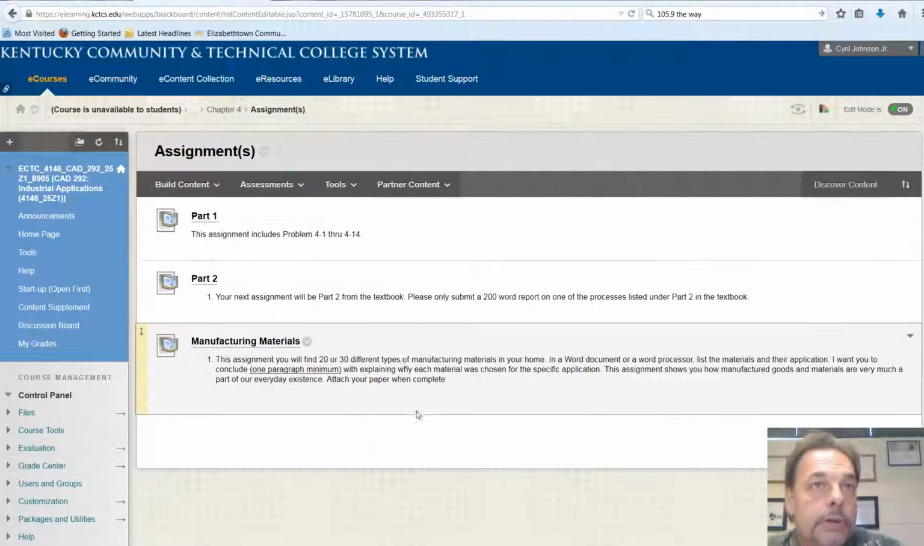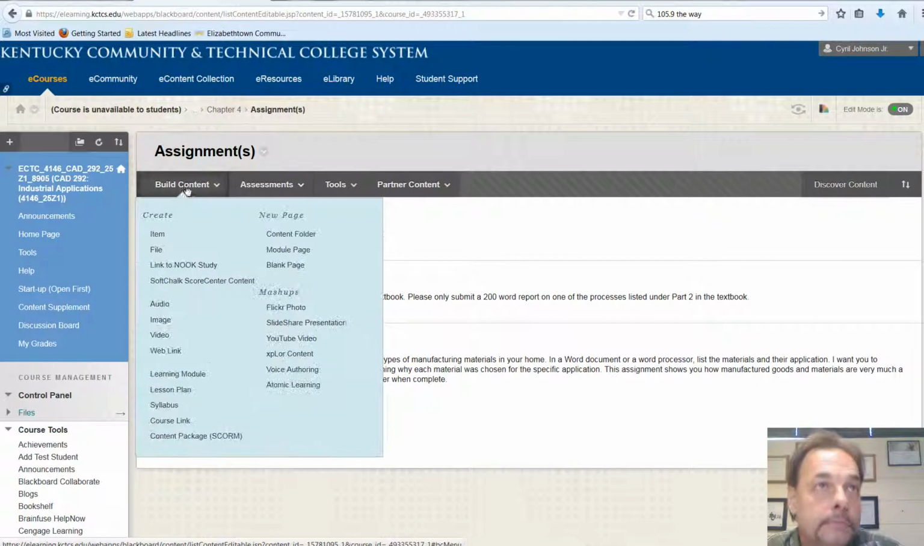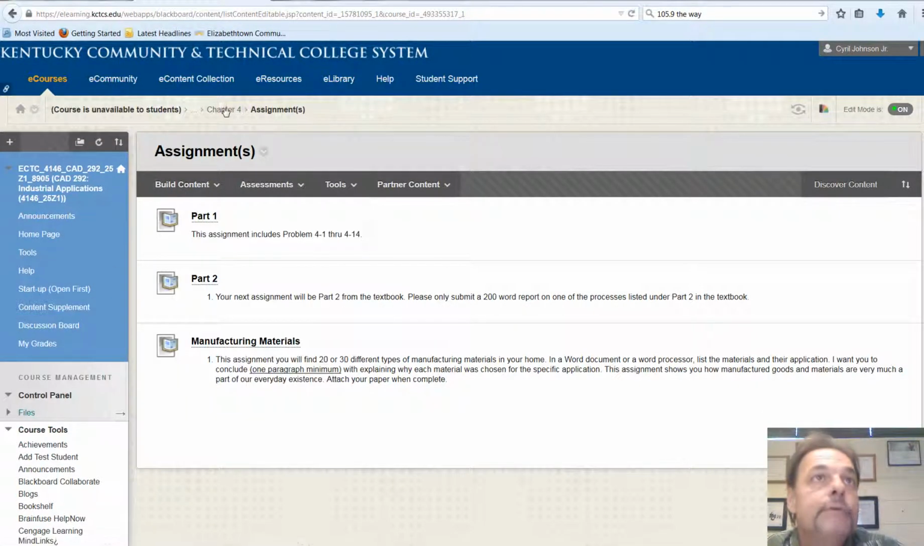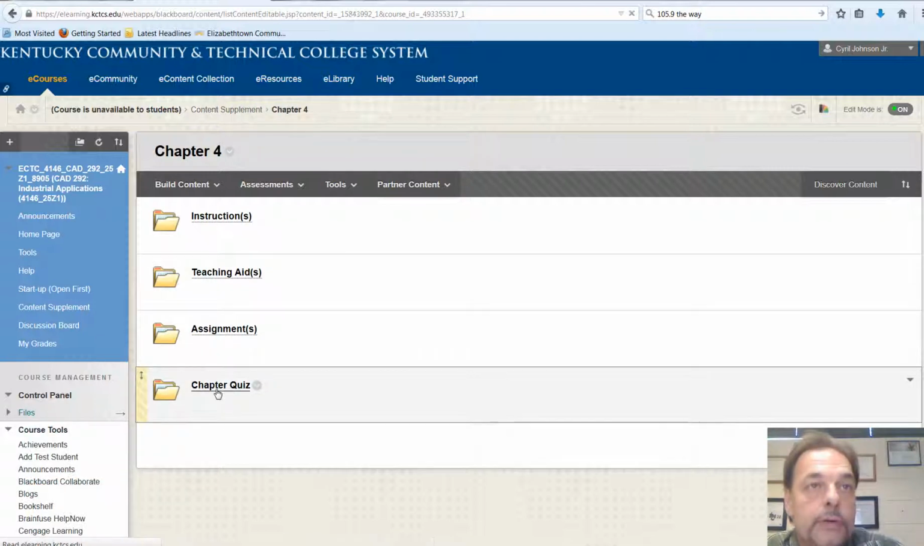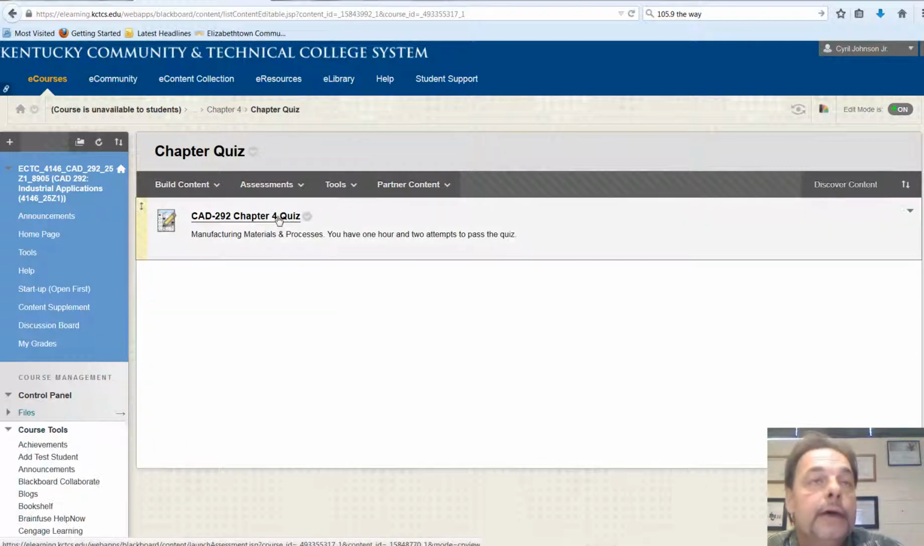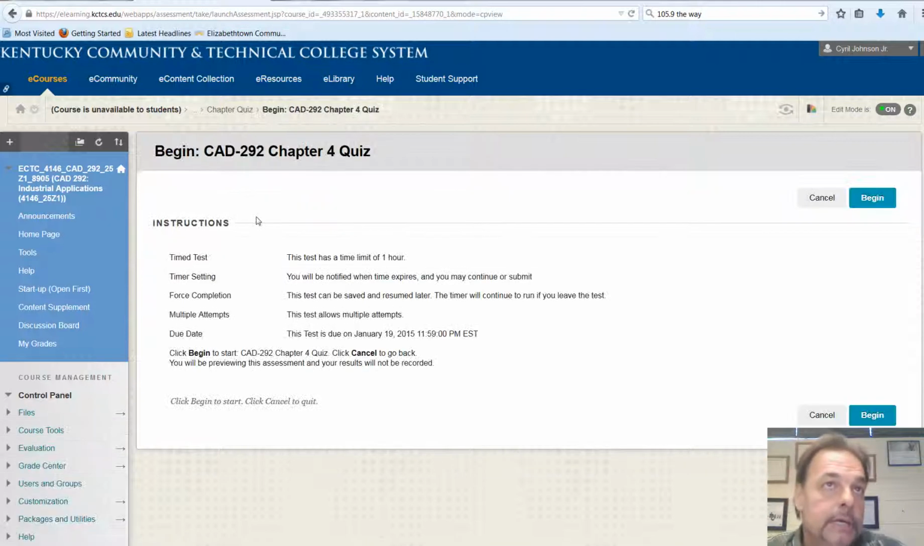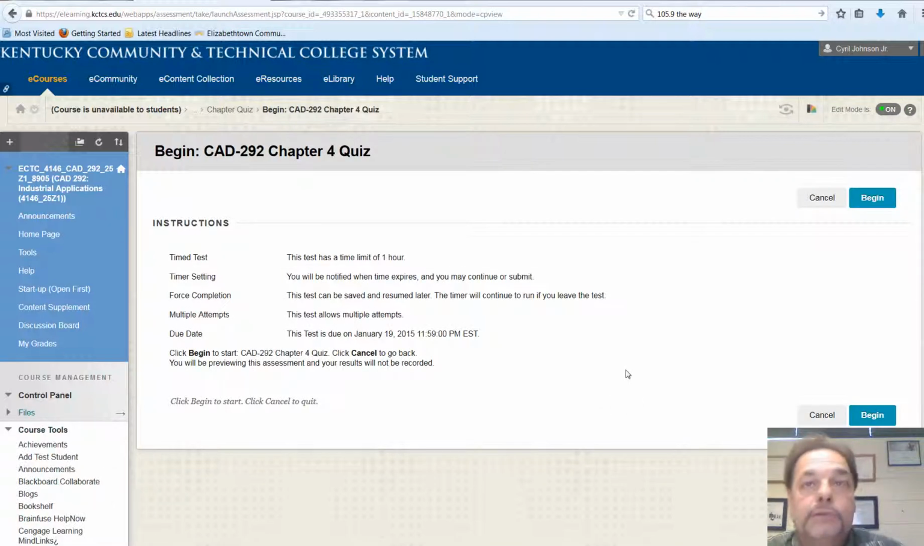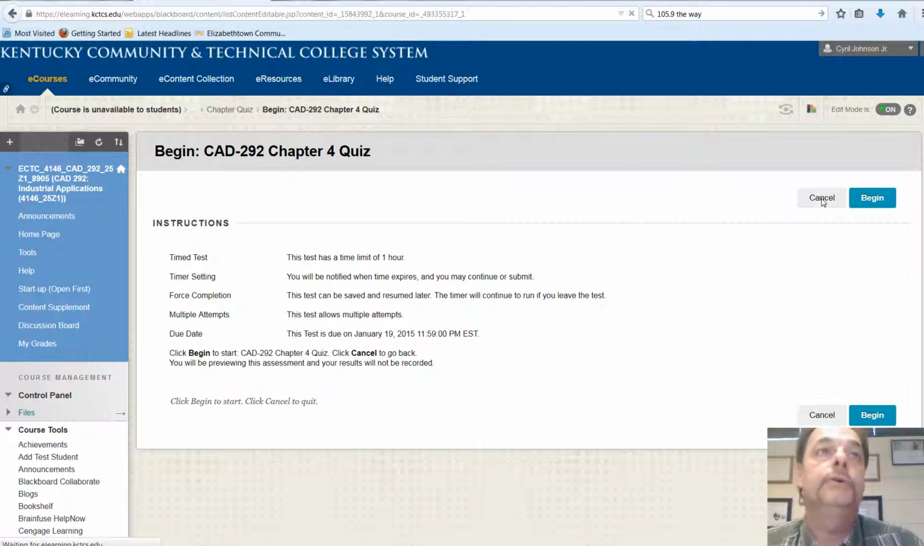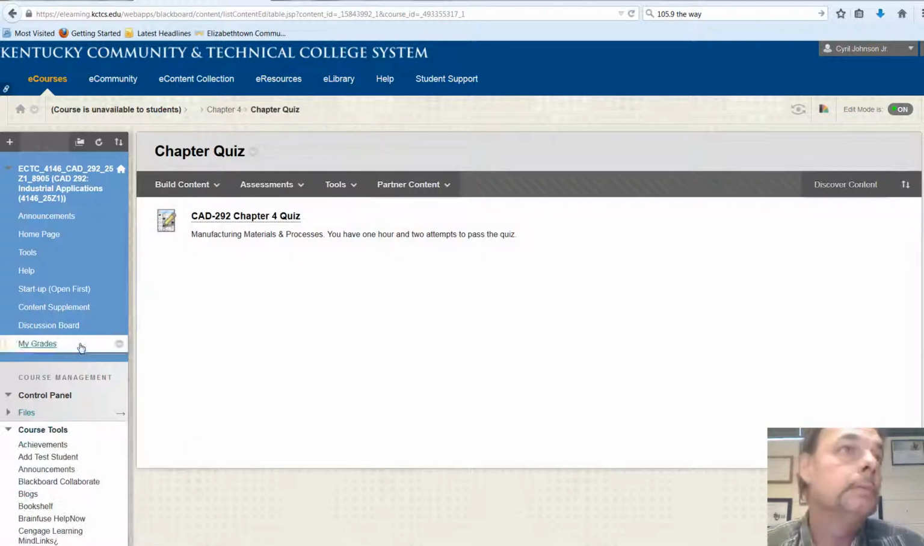Lastly, let's talk about the quiz. There'll be a quiz at the end of each chapter. So inside of Chapter 4, you're going to have a chapter quiz. Just click on the quiz. When you're done with everything, I'm going to give you 1 hour and 2 attempts to pass the quiz. Each quiz is going to contain 50 questions. Most of the time, I'll have 10 of them true or false, and then 40 multiple choice. And again, if you don't like your first grade, take it twice, and you're done. Pretty simple, pretty easy.